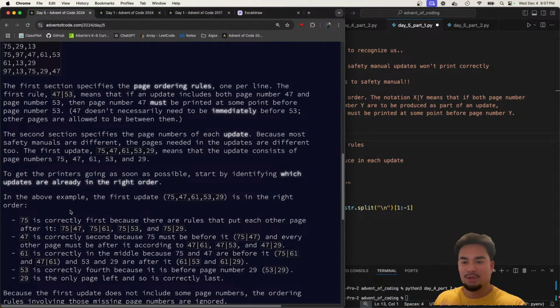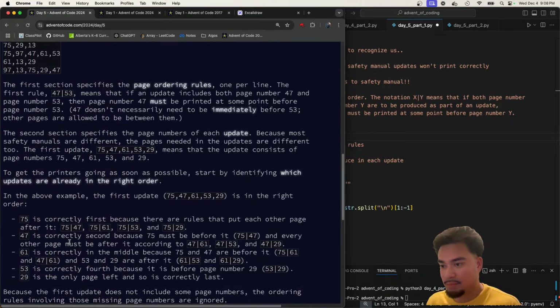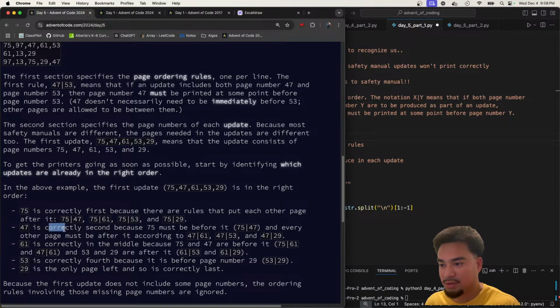Okay, yeah, I like this question. For each number, we just need to create a set of all the numbers that need to come before it. And then we could check that. Brute force. 47 is correct because 75 must be before it, and every other page must be after it according to the rules.